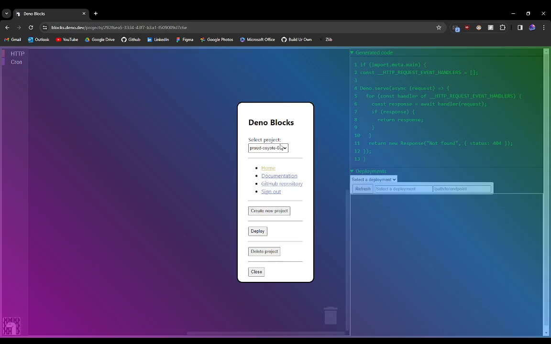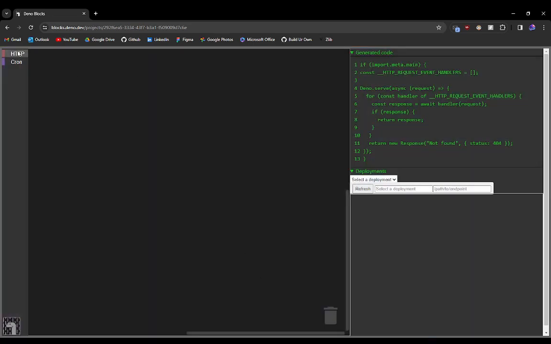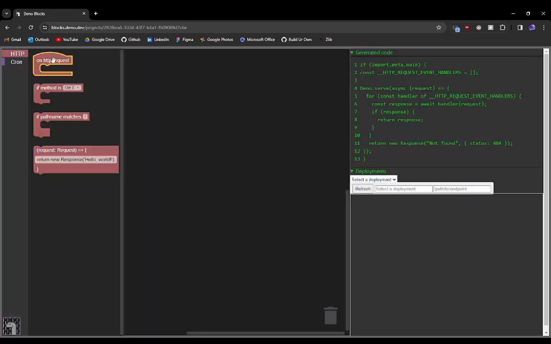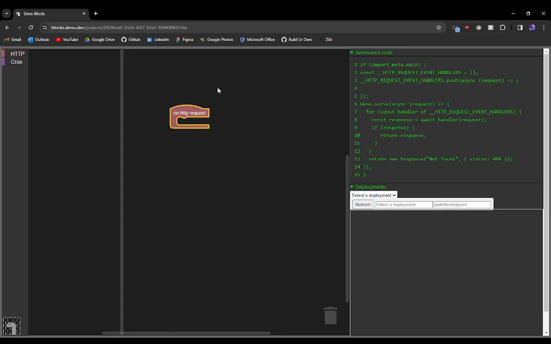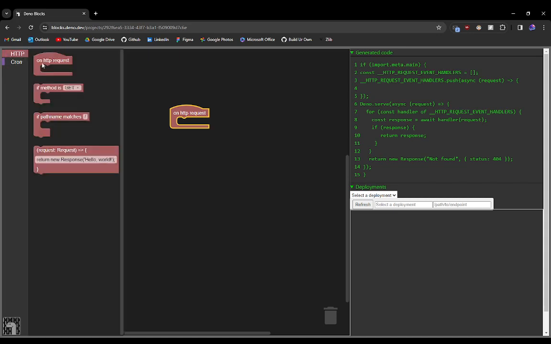What we can do now is let's create a simple proof of concept using this. So first drag that piece, the on HTTP request event block. And what we're going to do is create a simple endpoint that is like a coin toss, and it'll return a response that says heads 50% of the time and tails the other 50% of the time using Deno Deploy. So go ahead and open up the HTTP category, and you can grab the bottom handler and drag it.